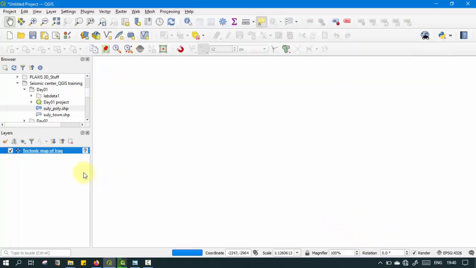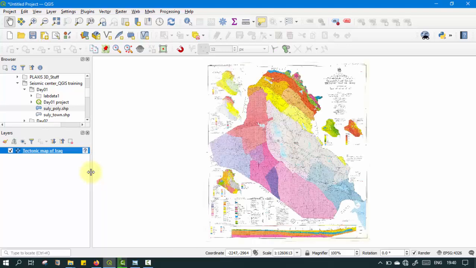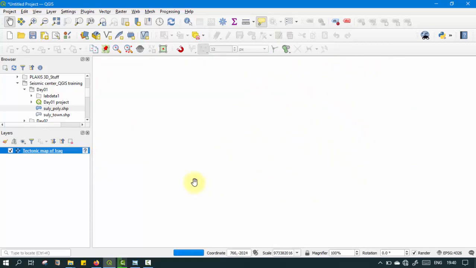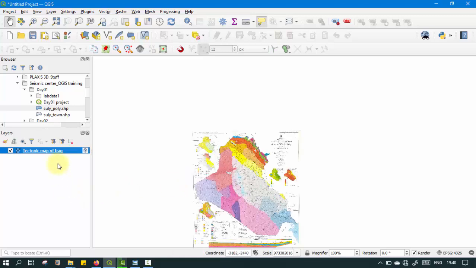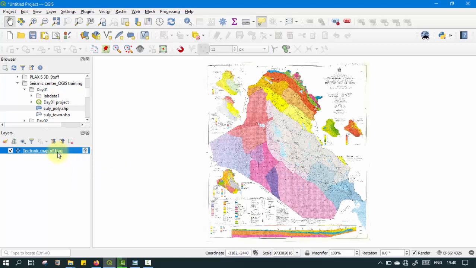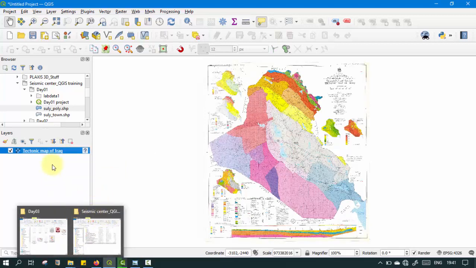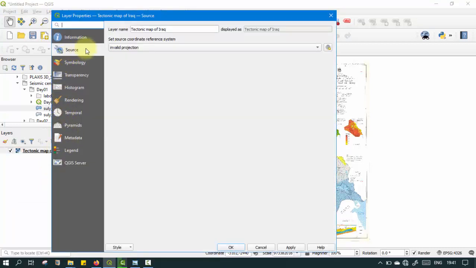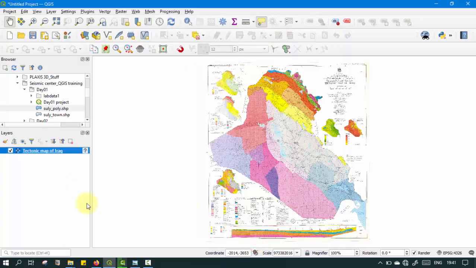Close this window. Okay, the layer appears in the canvas area. Let's check whether this layer has a coordinate reference system or not. Right click on the layer, properties. From Source, see the source coordinate reference system. Invalid projection. There is no coordinate system specified for this specific layer. And there is a question mark. If you just move your cursor over the question mark, the tooltip says the layer has no coordinate reference system set.